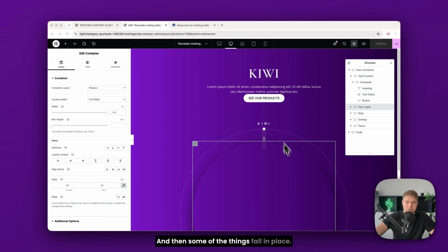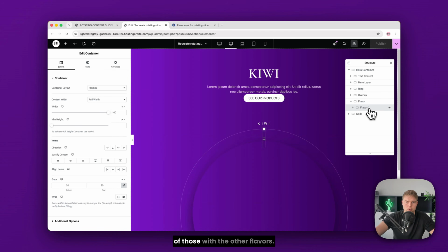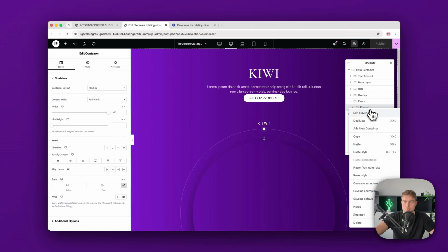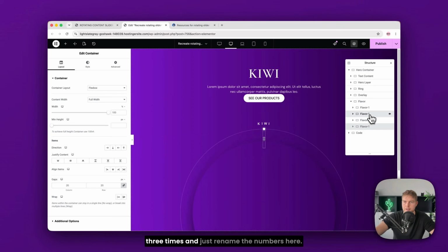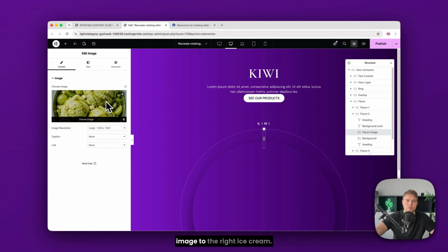And then some of the things fall in place. So you can see we have the thin line here and the Kiwi text here. So let's just go inside. I'll close down and go inside the flavor. And now we need 3 more of those with the other flavors. So duplicate this 4 times or 3 times and just rename the numbers here. And then you want to go inside each of them and change the flavor image to the right ice cream.